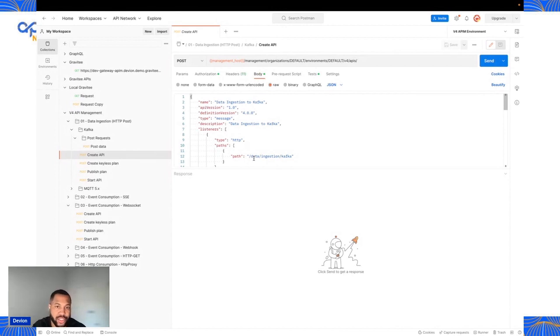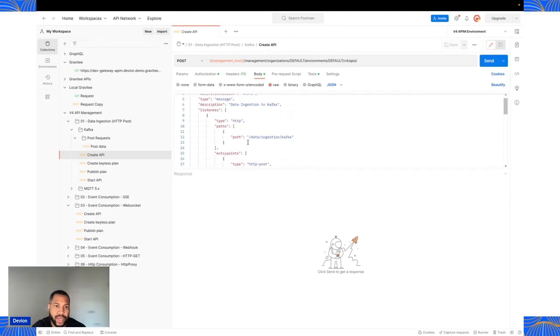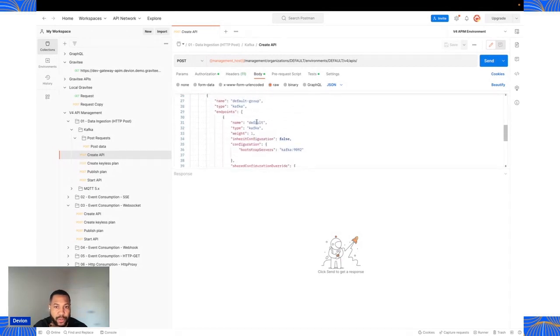And this is a simple data ingestion of Kafka API. The version is going to be 1.0. The biggest thing here is you're going to see the definition version is going to be 4.0. What you're seeing here is the type of listener that we're going to be using is a simple HTTP, and the path that we're going to be consuming this on is going to be data ingestion to Kafka. We're using an HTTP post entry point, and as you can see below, I have my Kafka broker configured locally on my machine for us to be able to accept any messages that are incoming.